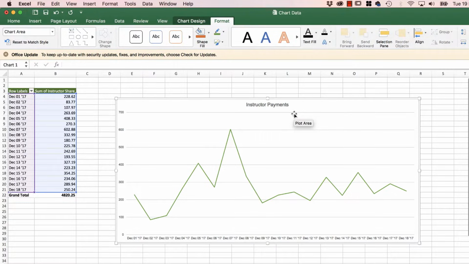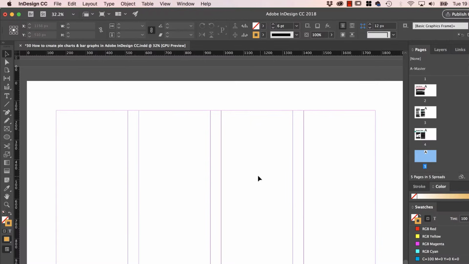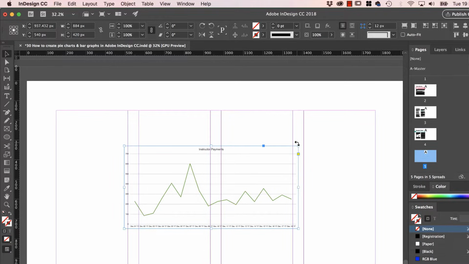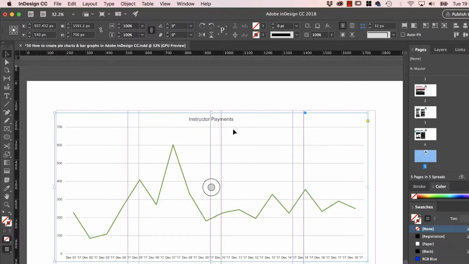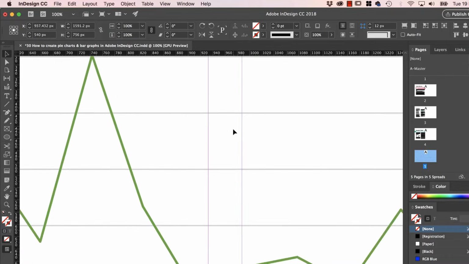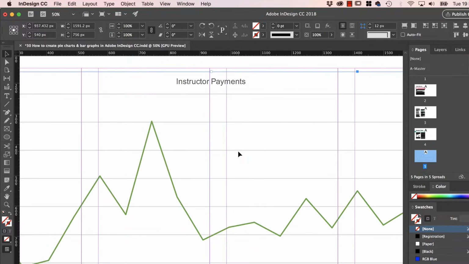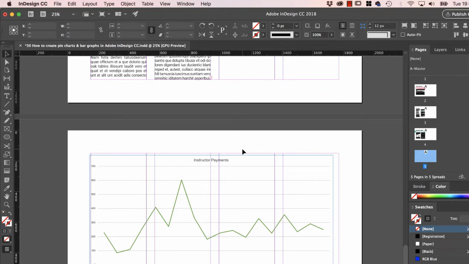Now just click the outside, copy it, paste it into InDesign. And the nice thing about it is that it is vector. Okay, so when I scale it up, it's not going to pixelate. You'll see if I zoom in, it's all still lovely vector graphics. Okay, so whichever way you like to use out of those two, either Excel or Illustrator, those are great ways.